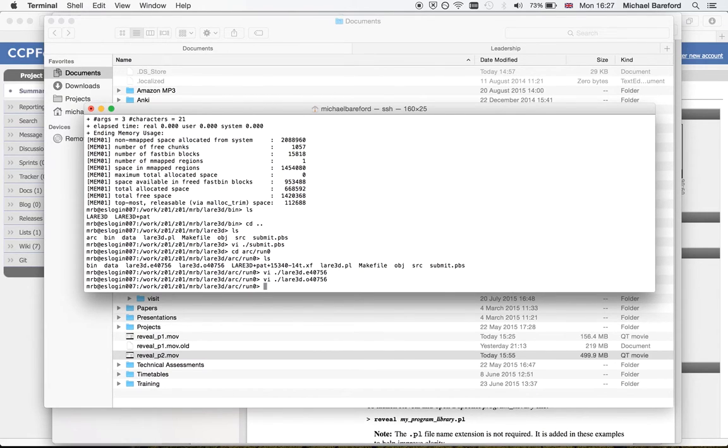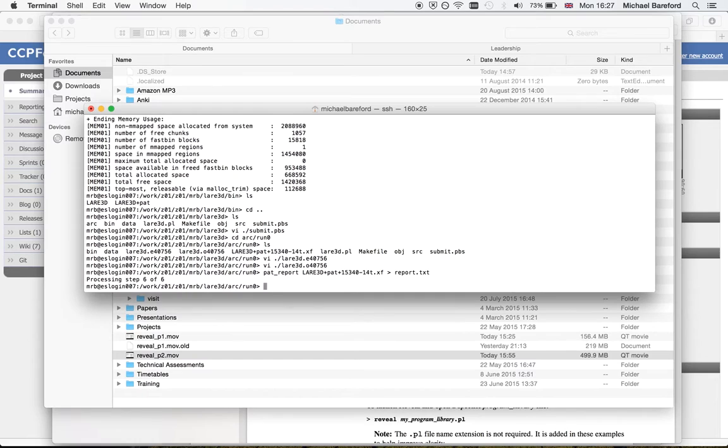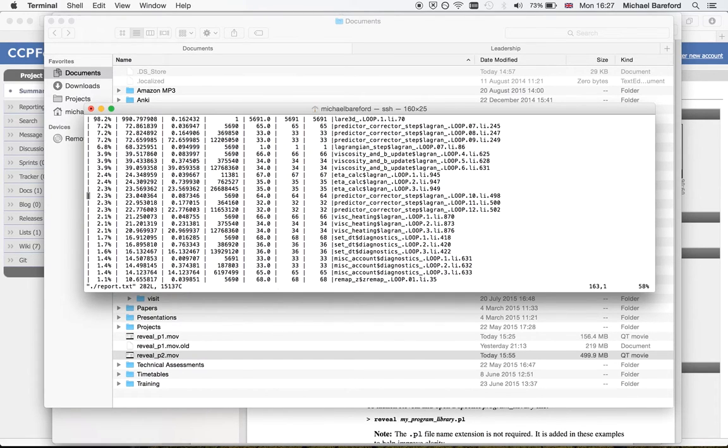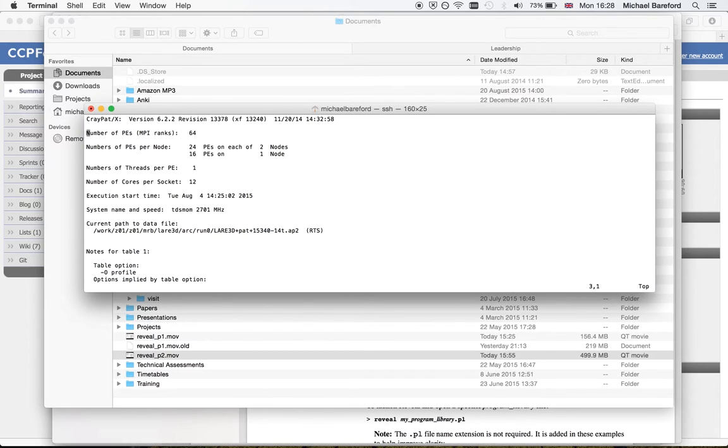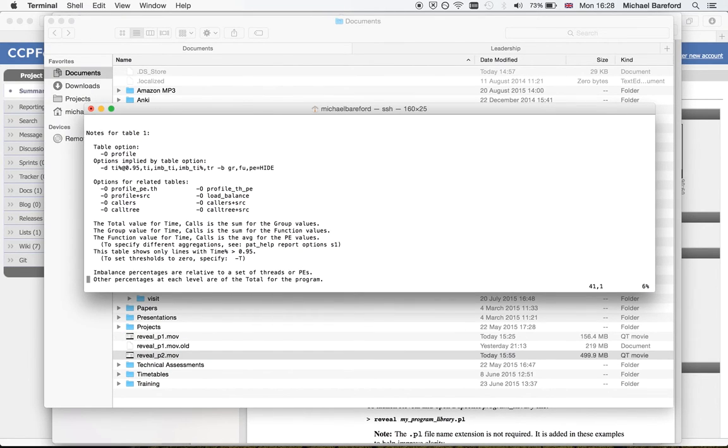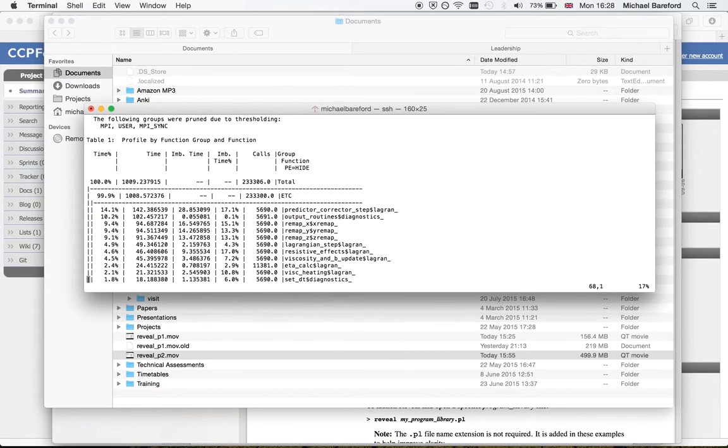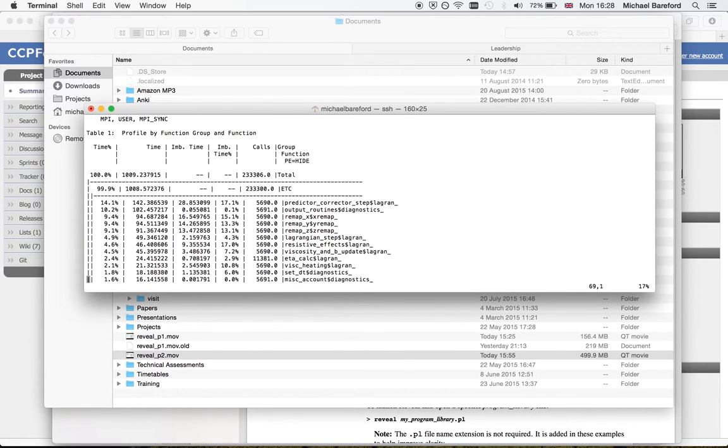So we have the experiment data file, .xf file, and in order to run that through Reveal, we first need to run pat report. And we run it just like so. Quite a bit of output is generated, so we'll just send that to a text file. There we go, and we can have a look inside there. So just go to the top, and we've got the basic information, the number of calls that were used, 64. And we should get to a table, so that breaks down the runtime according to name of subroutine.